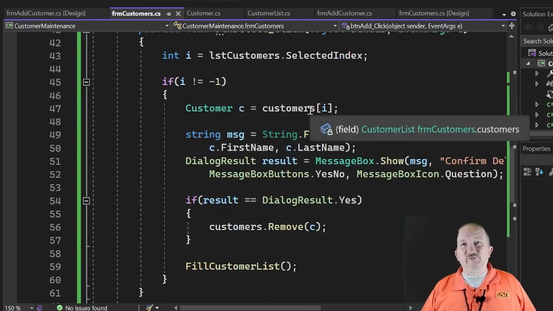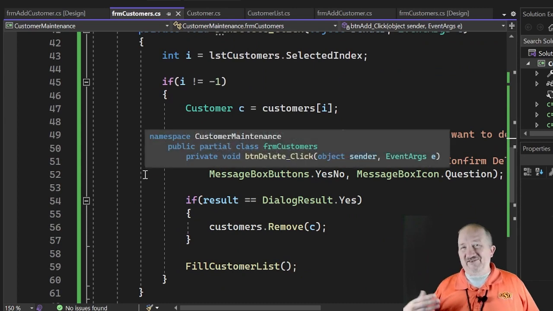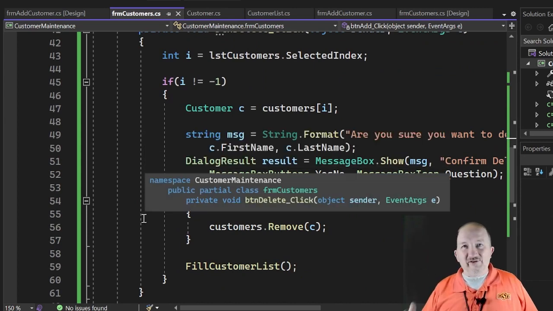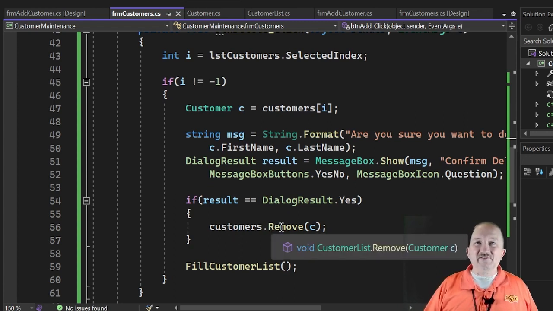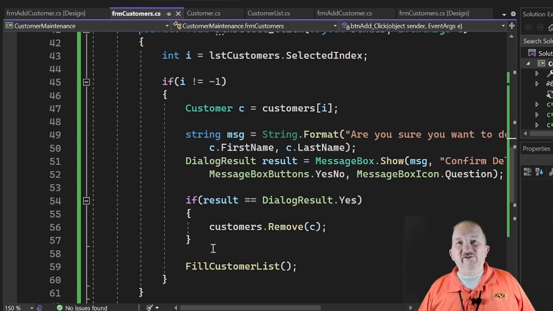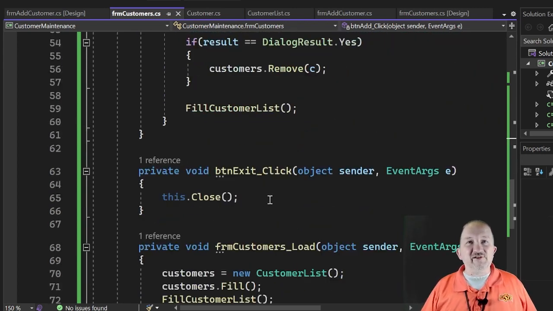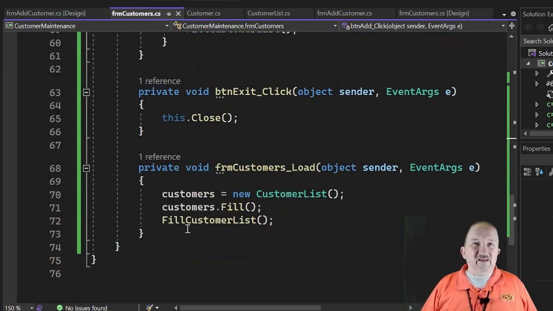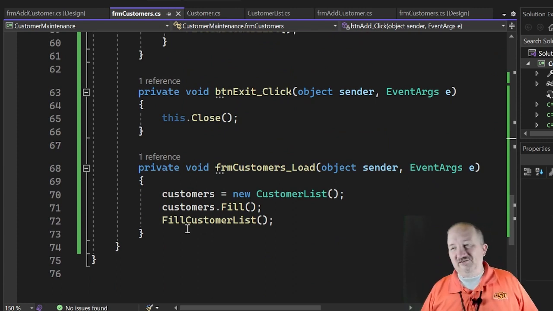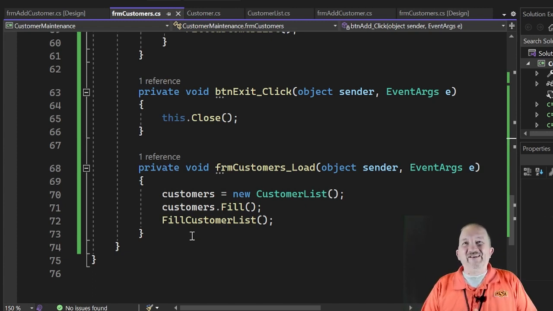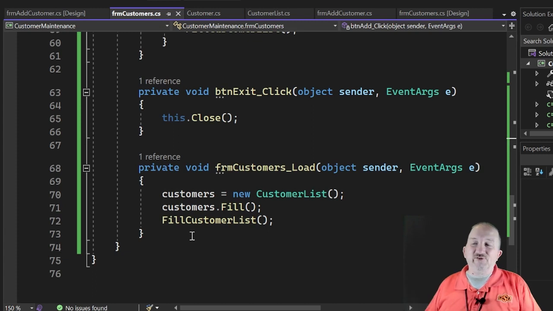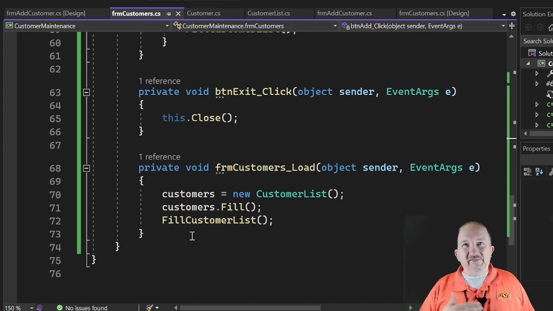It creates a customer object from that. Ask, are you sure you want to delete it? Which is all part of the form display. And then if the user says yes, then it just says, okay, remove that. And it removes it from the list. And then it redisplays the list. Button exit just exits, and the form load just loads the form and loads the customer list object. So everything here has to do with the design of the form itself and not with interaction with what we would call the back end, the database or the file side of things.